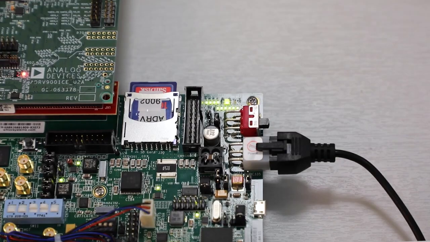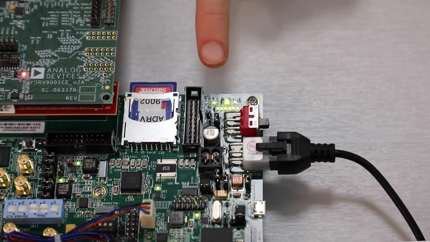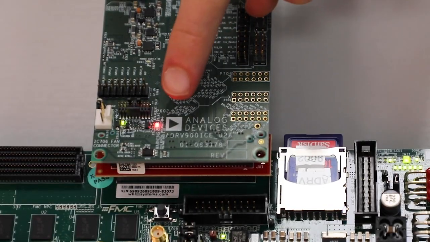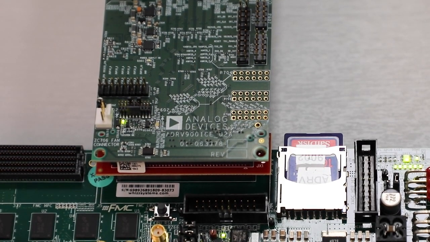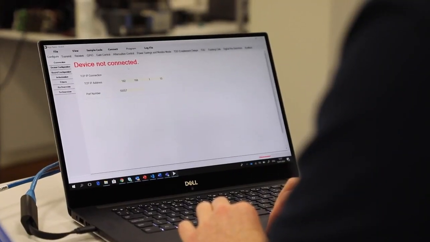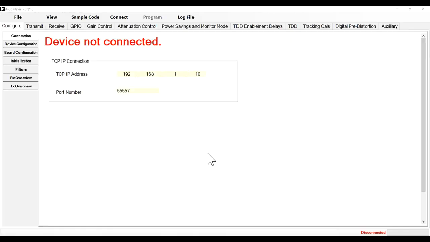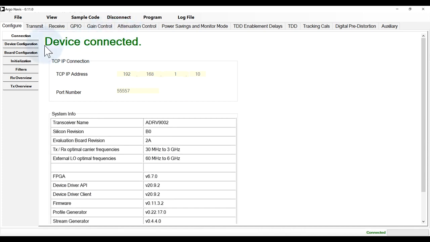Turn on the Zynq motherboard and we'll see the LED sequence. When the motherboard powers up, the LED turns off and the system is ready for connection via the evaluation software. On the PC connected to the evaluation system, we can start transceiver evaluation software for the ADRV9002. We can now click Connect. Once the connection is made, we can now configure the evaluation board.